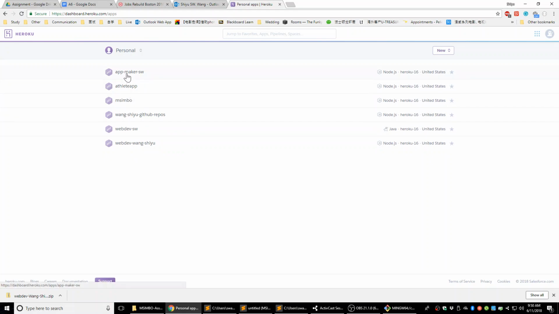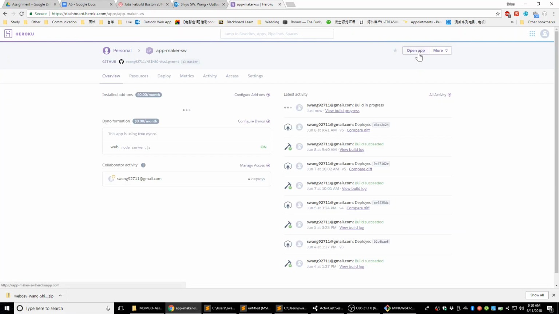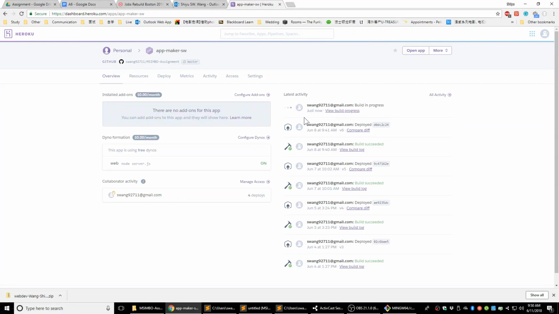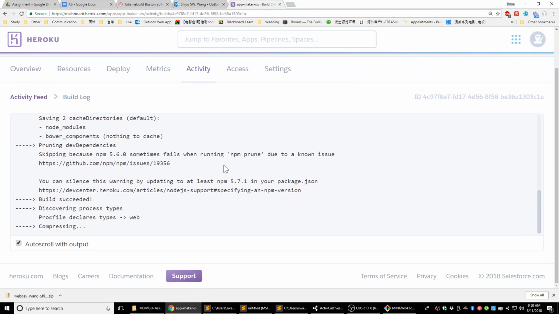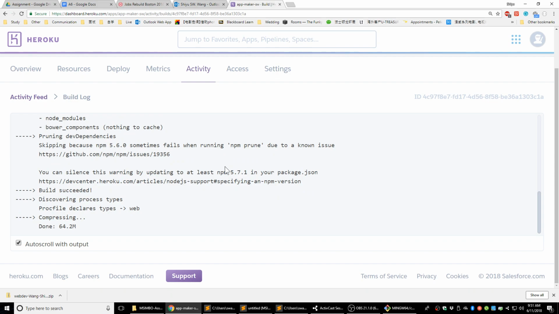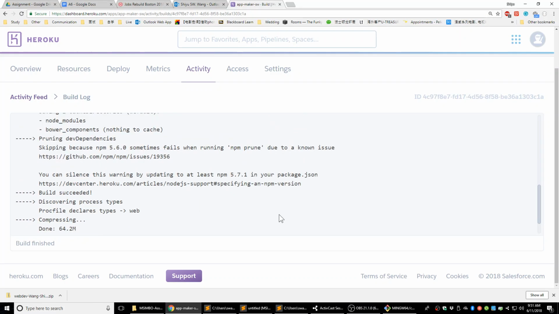And it's app maker establish this one, I think. Open. Yeah, it's still building in progress. Still in building. View the build progress. See how it goes. It's already in the last step. Compressing. Loading the output. Okay, build finished.